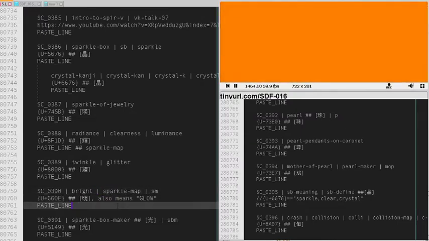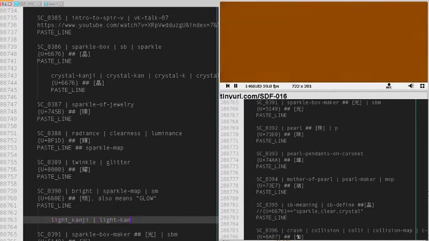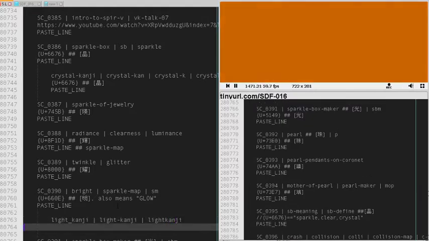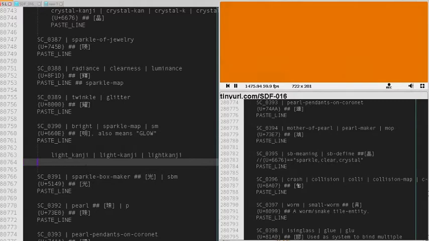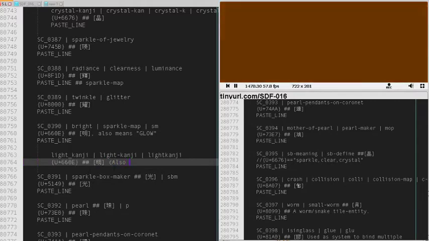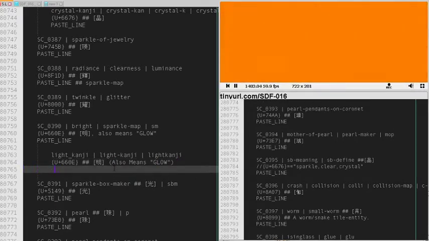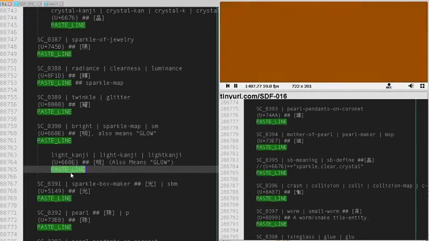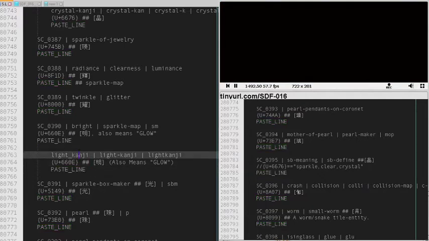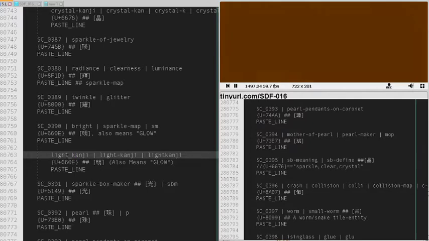Okay, so for this, let's just make an entry, light kanji, and light kanji, right? And so now we'll take this little entry here, so it looks like it also means glow, which might be important. If anyone speaks native Japanese and can correct me on any horrible mistakes I'm making, you can do that in the chat. I mean, no one's watching, but if anybody was. Okay, so that's good there.